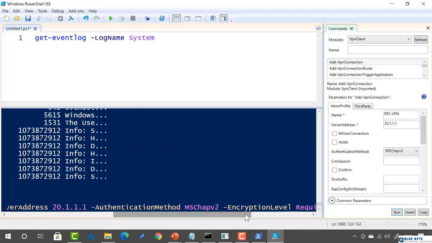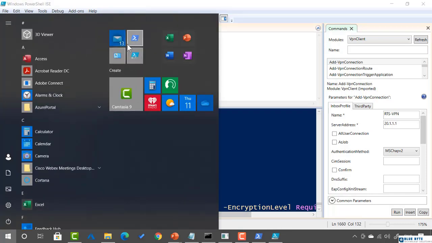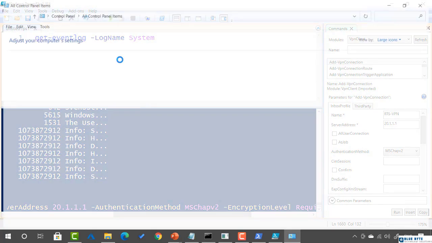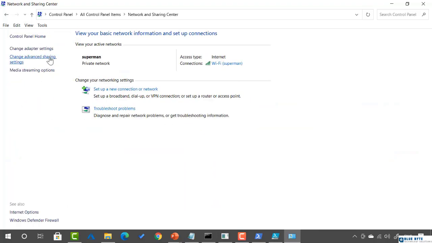-name -server address -authentication method -encryption. Now, what I'm going to do so we can verify this actually works, on my system, I'm going to go to control panel here. And I'm going to pull up my network and sharing center. And I'm going to go to this change adapter settings.